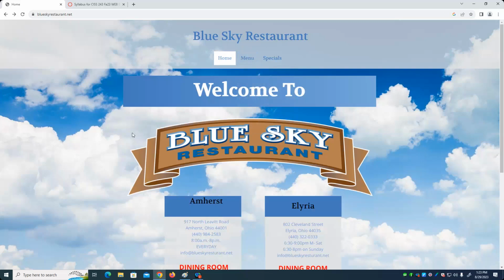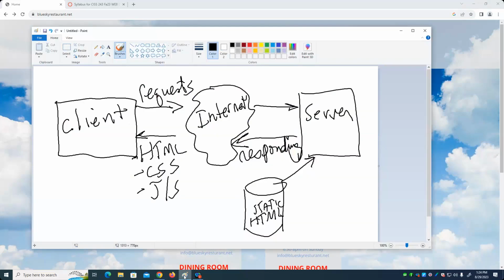Now, today, most of the sites we go to are not static sites. Most of the sites we go to today are dynamic. And what does dynamic mean in this context? It means it changes based on something. Let me give you an example.